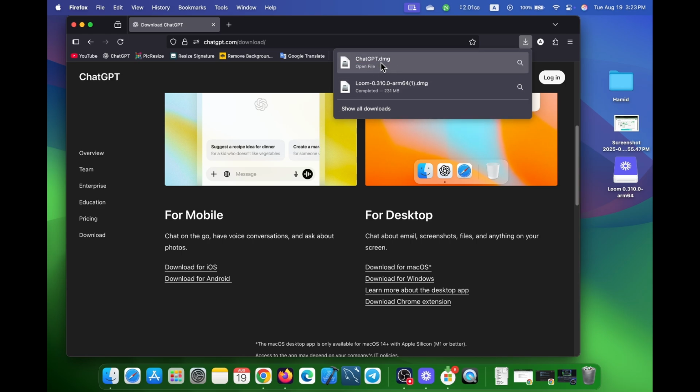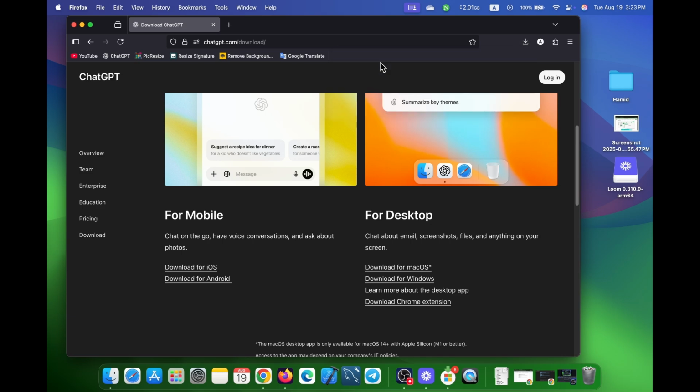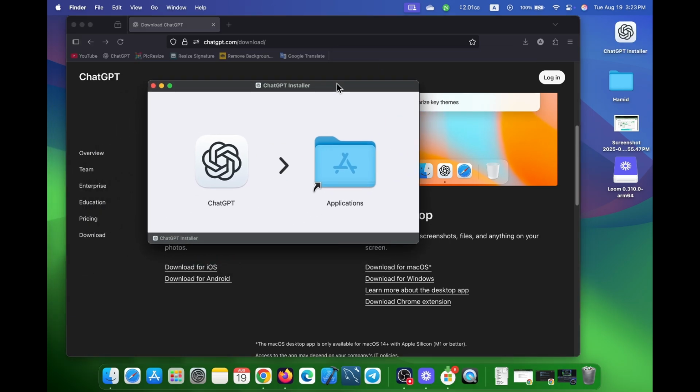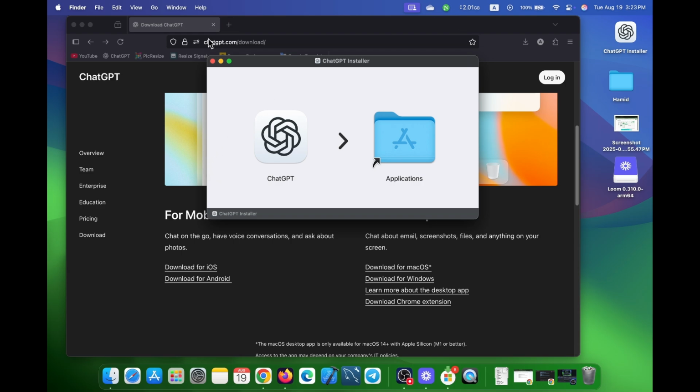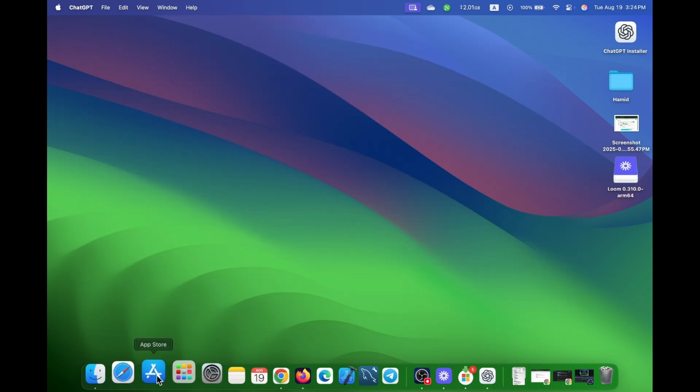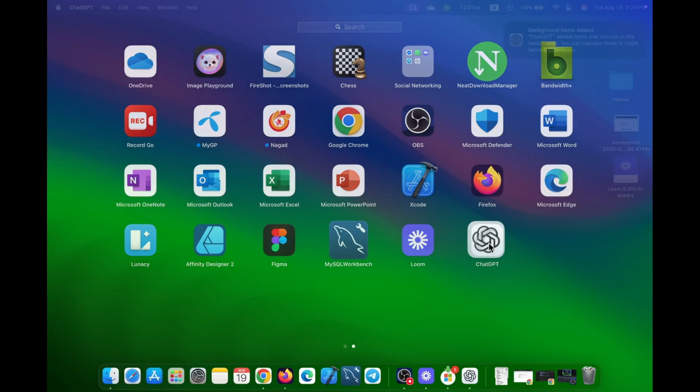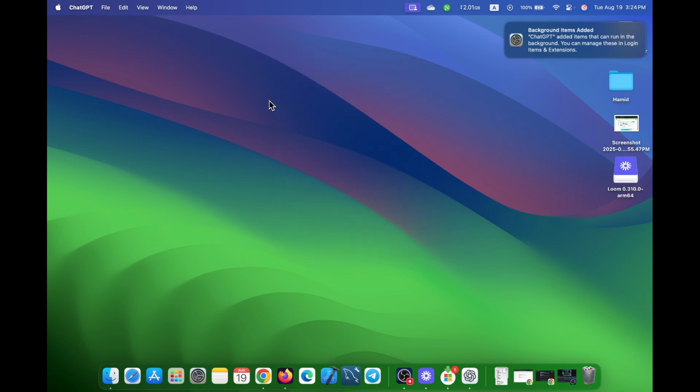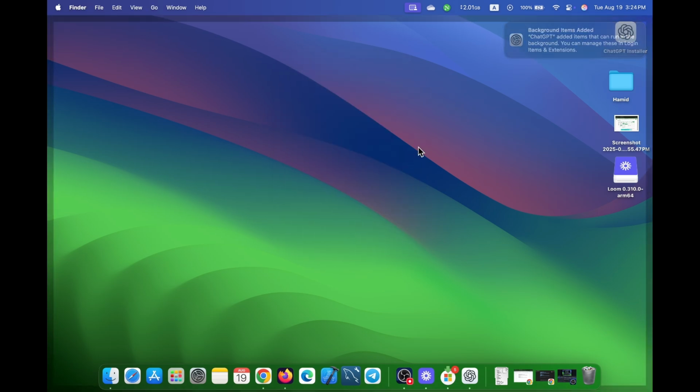After downloading, open the .dmg file to install ChatGPT. Just drag the ChatGPT icon into your Applications folder. Now go to your Applications folder or Launchpad, open ChatGPT and log in with your OpenAI account. That's it. You now have ChatGPT installed on your Mac.